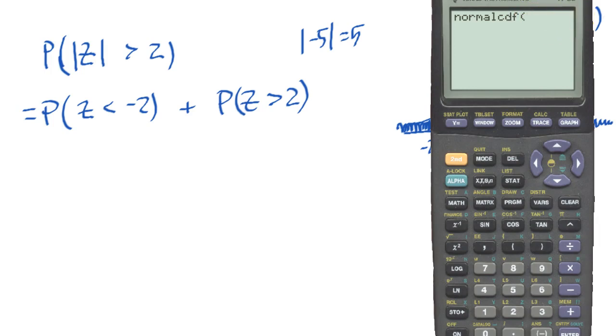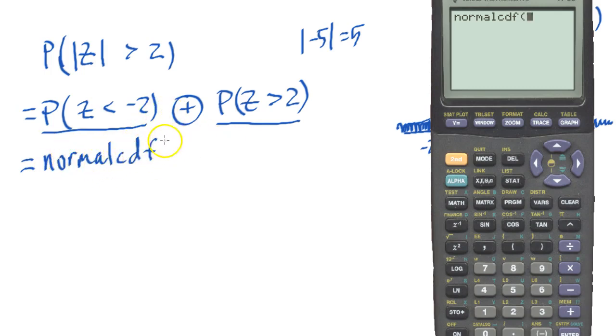I want to figure out each of these individually and add them together. I can do this in 2 steps or in 1. On the calculator, I'll enter normal CDF, and the lower bound is the first thing I'll enter. For less than negative 2, the lower bound just goes down forever because it's less than, so you can just put a really small number. It's fine. Then we'll go up to negative 2, and then the mean is 0 and the standard deviation is 1.